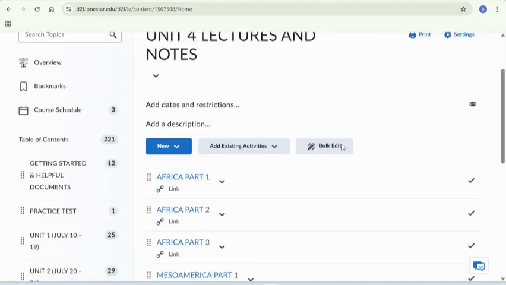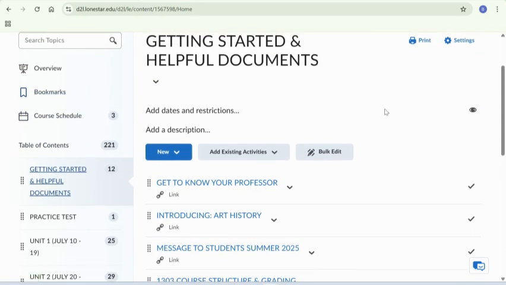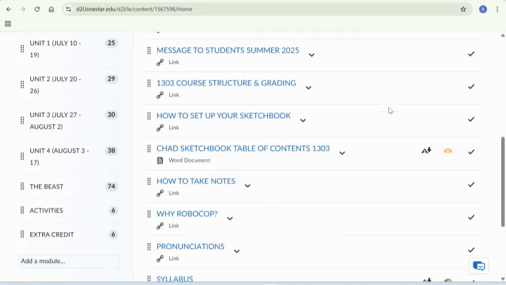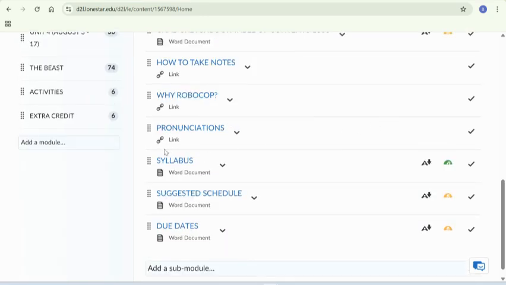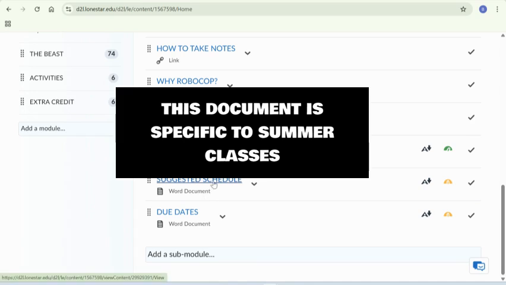I'm going to have a getting started and helpful documents section right here. If you click on that, what would be really beneficial for you guys is I'm going to have my syllabus here. I'm going to make a document that has all the due dates, right? So you just go to that for the due dates. For summer, I do the suggested schedule. I don't know if I'll do it for a semester class. I might, but that might be helpful.